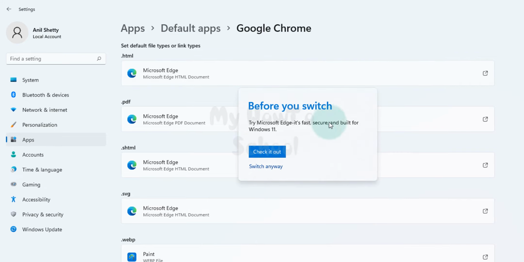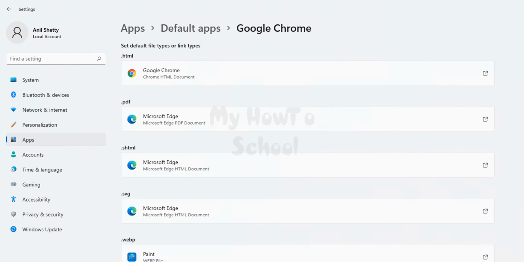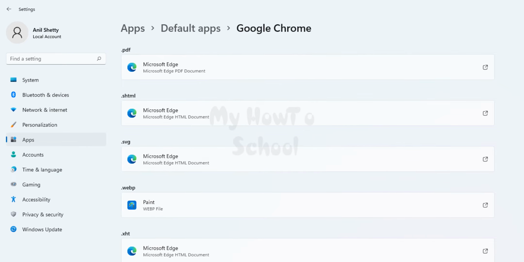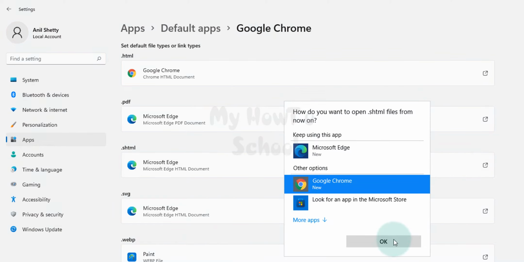So once we do that, it says, do you want to check out some features about Microsoft Edge? We will say switch anyways. And now we can select Google Chrome and we can click on OK. And similarly, we can do the same step for other file extensions. For example, .shtml, we can do the same thing. I'm going to select Google Chrome.